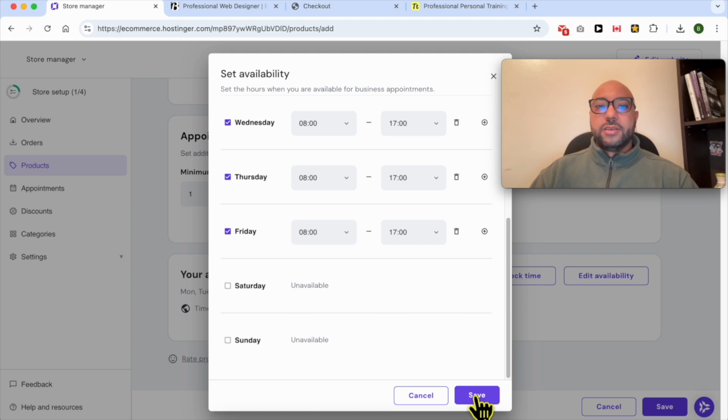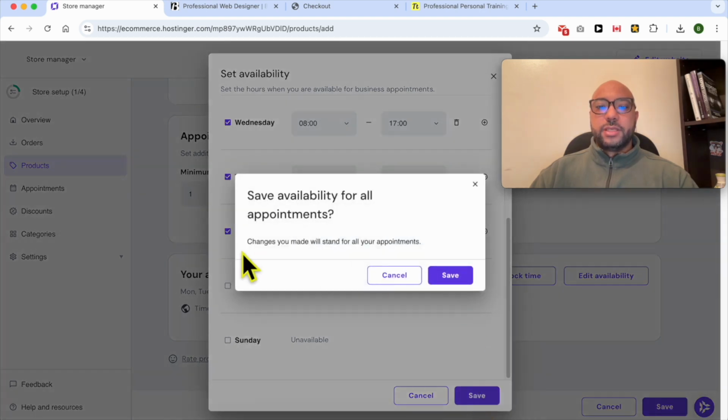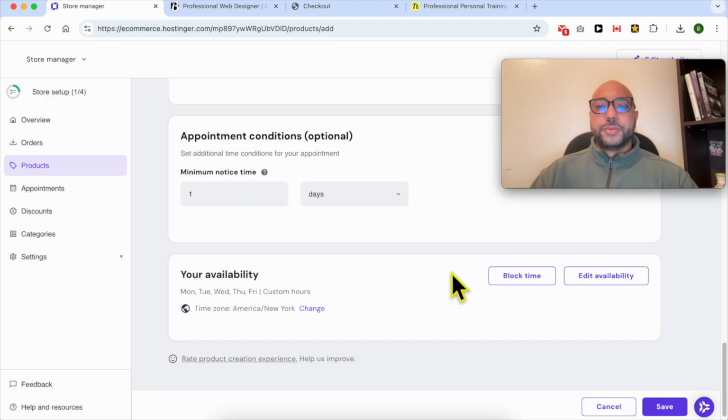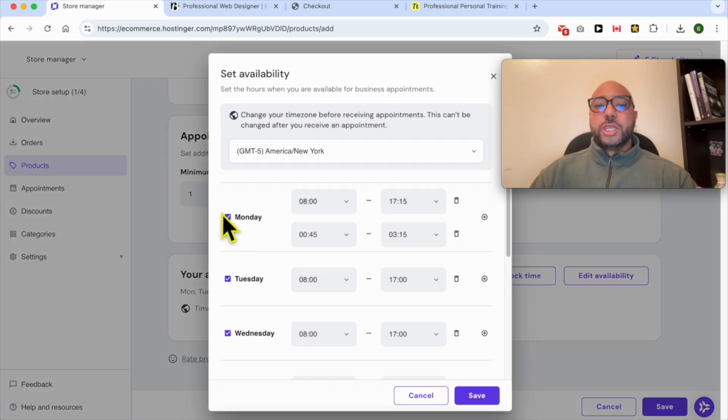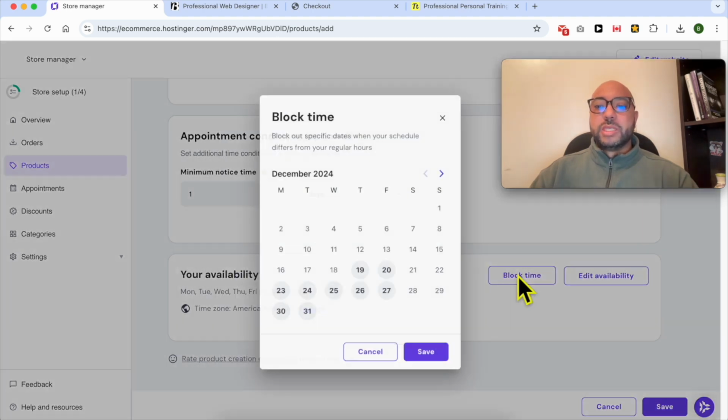Now click on save. Yes, the changes you made will stand for all your appointments. Yes, I confirm. And let's say that today is Thursday, and next Monday you will not be available. Instead of unchecking it here, which will affect all the next Mondays, simply block this specific Monday.